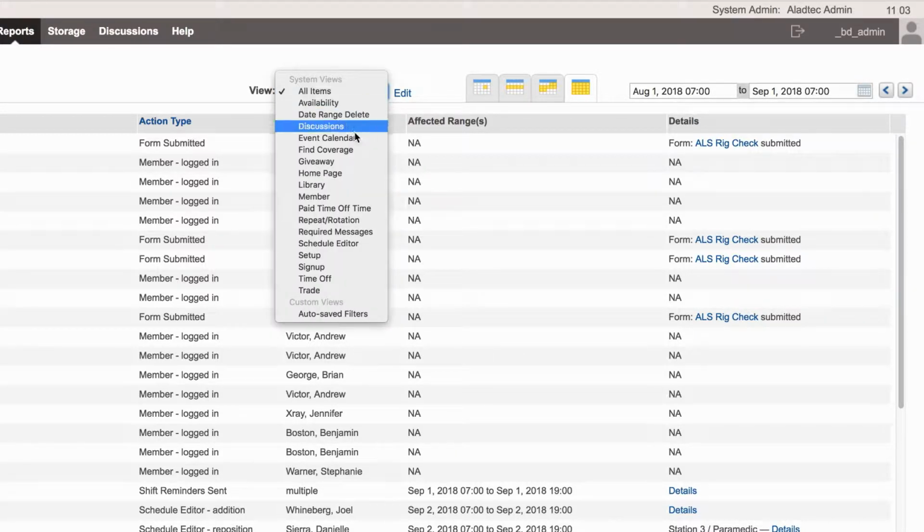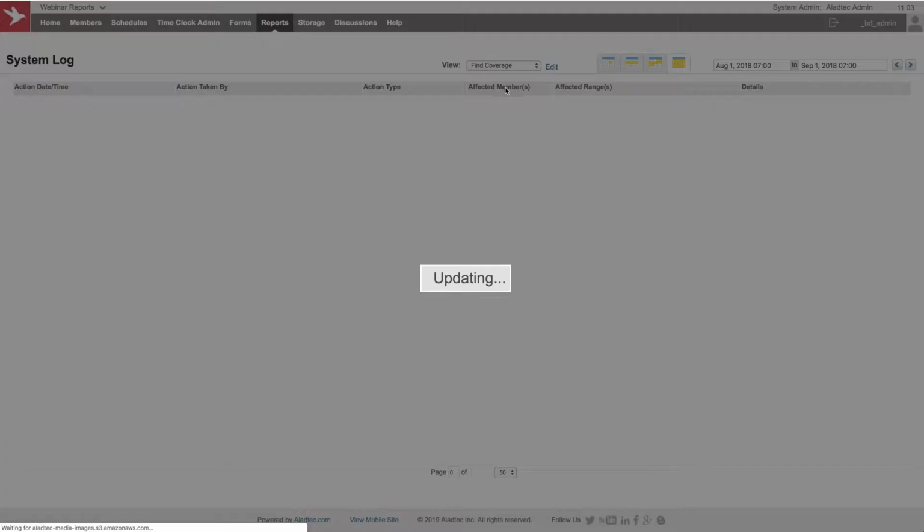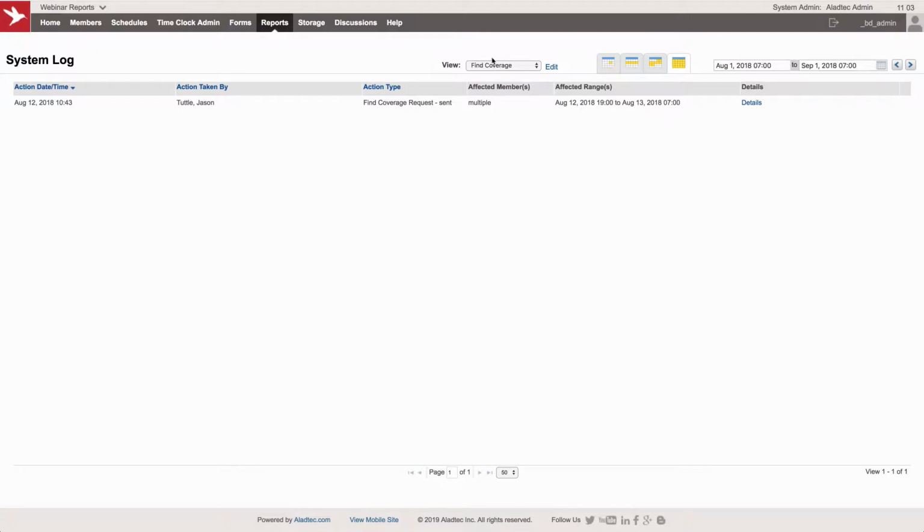So if you wanted to find the find coverage alerts that were sent out for the month, you could filter on that and see exactly that Jason sent out a find coverage request on August 12th. It went out to members. They were looking for coverage for August 12th itself. And you can even click on the details to see the list of people that find coverage was sent to, their emails, texts, and exactly what that information entailed. So if anybody ever comes back saying, hey, I never got that find coverage request, you can come back here and see if it got sent to them or not.